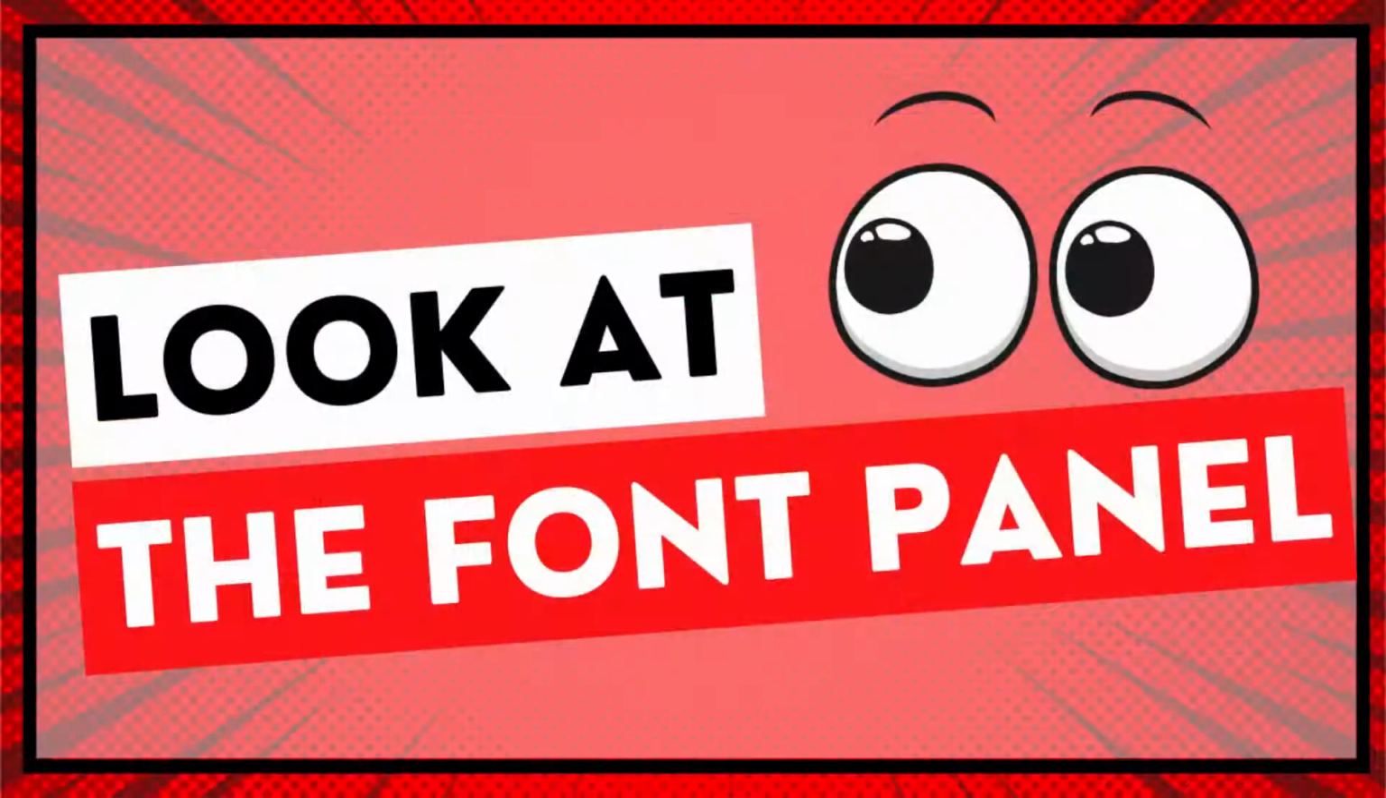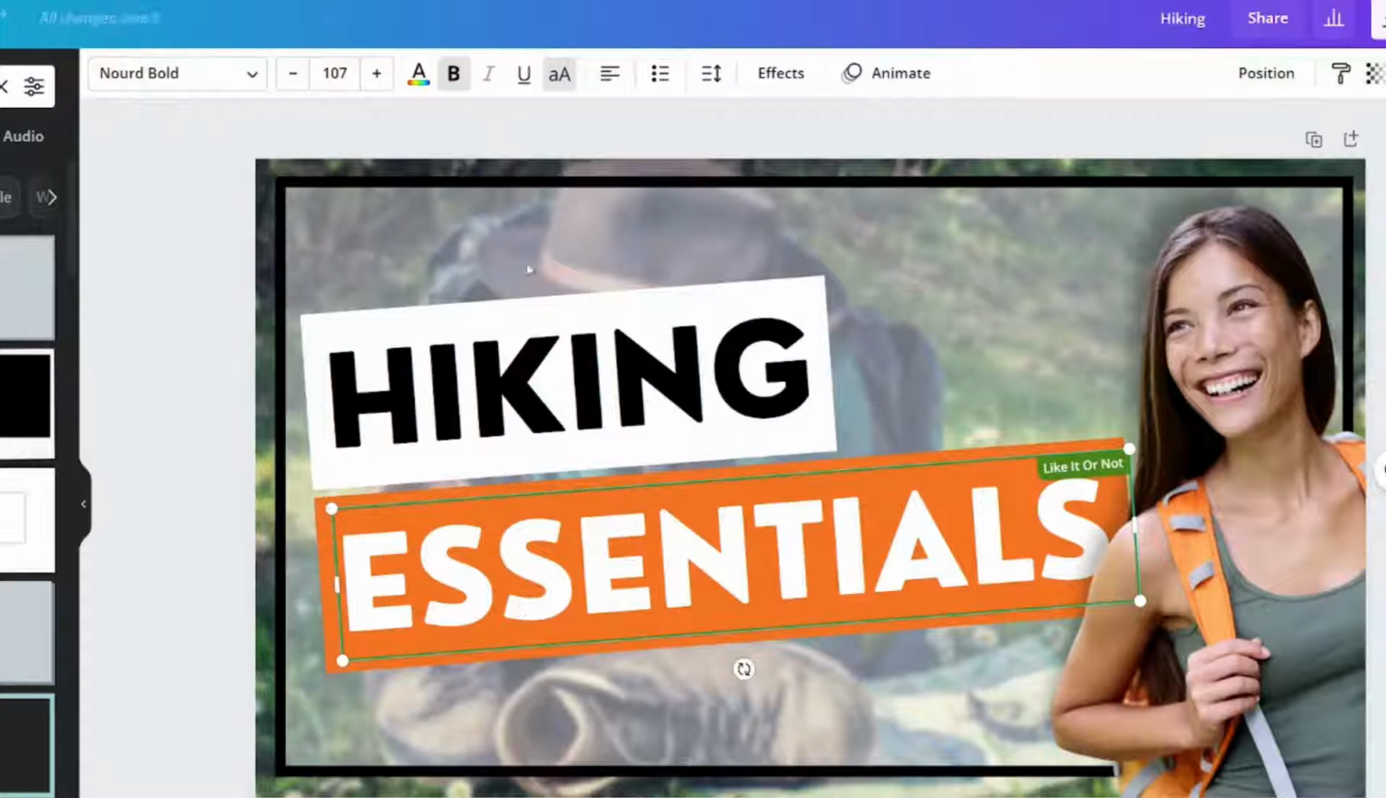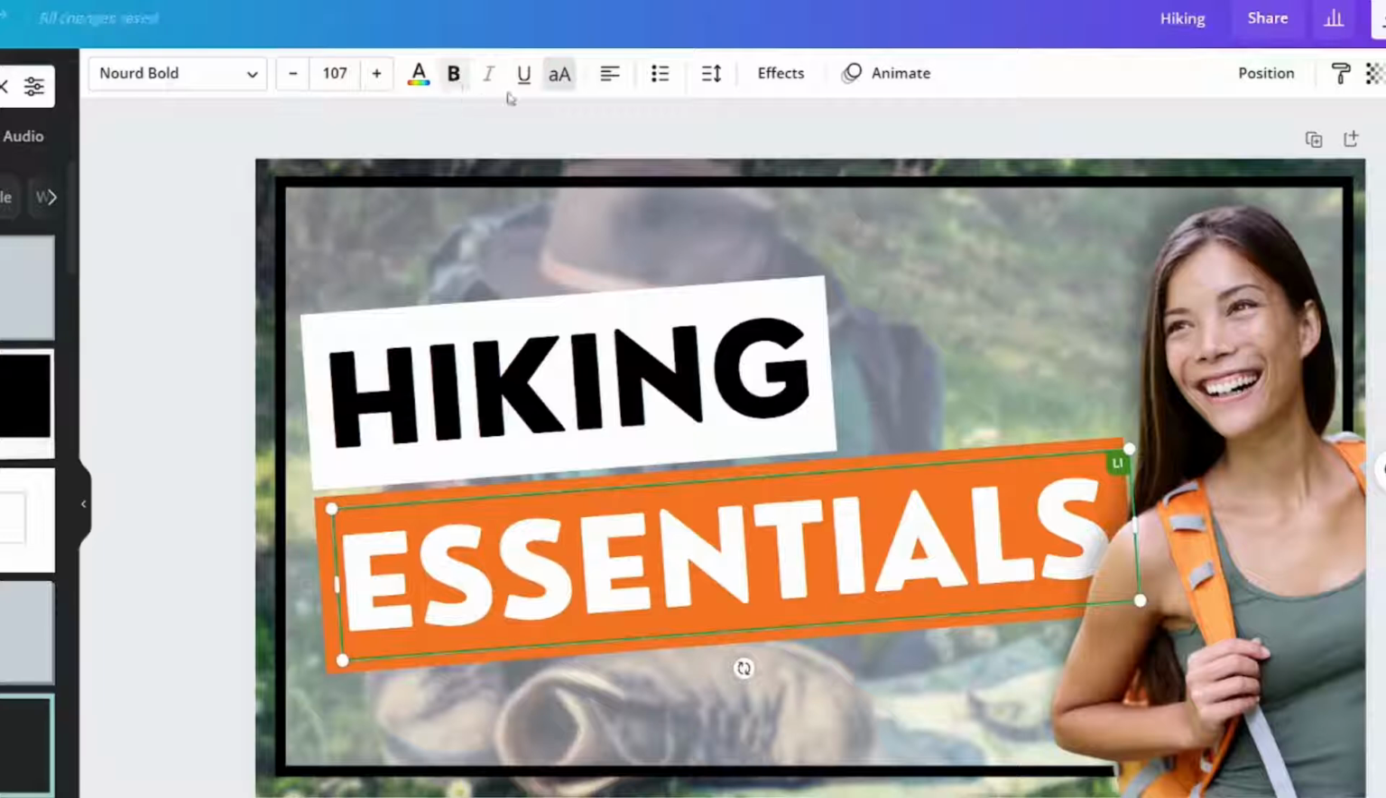But let's look at these fonts. We've got Nourd bold, and that's on both of them. That's what it looks like bold. That's what it looks like not bold. It looks much better with the bold there. You could even underline it if you wanted.